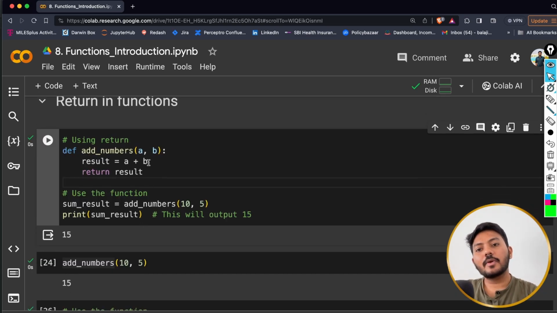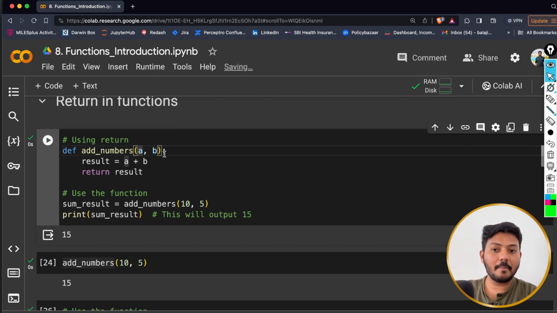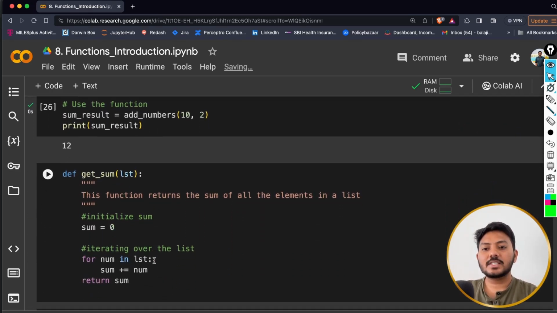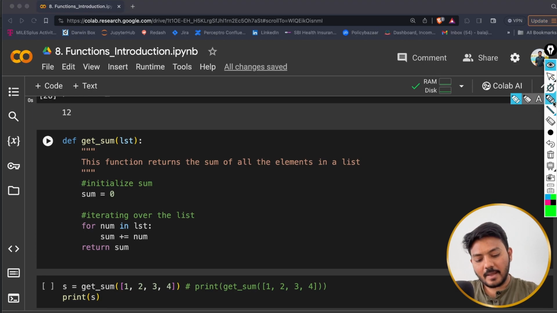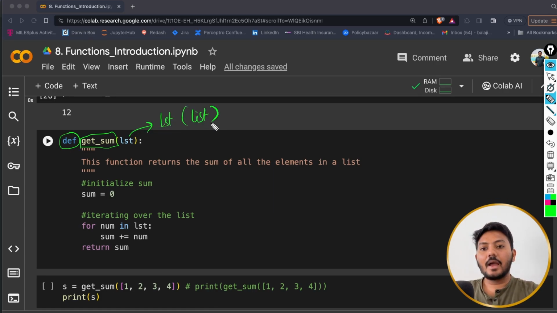So far, we have given the parameters as integer values. Can we use some other data structures or data types inside the function parameters? Absolutely. Now let's consider this example. So what I'm saying is I defined a function called getSum, and this takes LST, which is of list format or data structure, as an input. Okay, so this LST holds a list data structure, and I want to sum all the values of the list. So how can I do it?